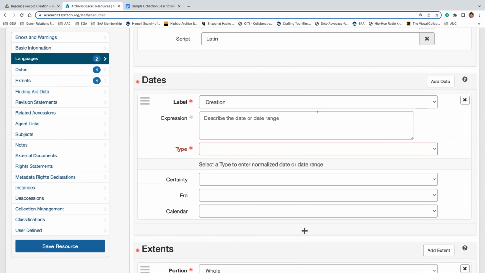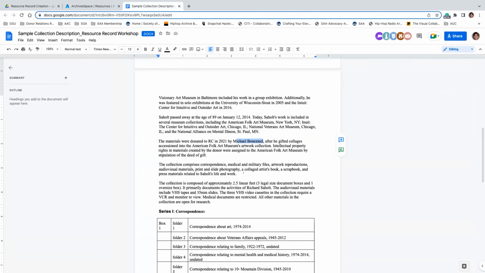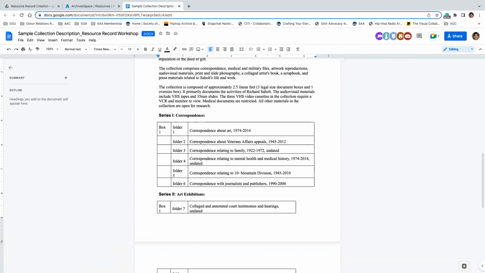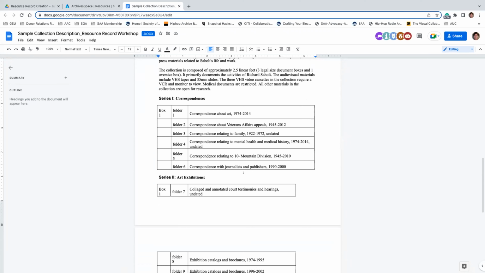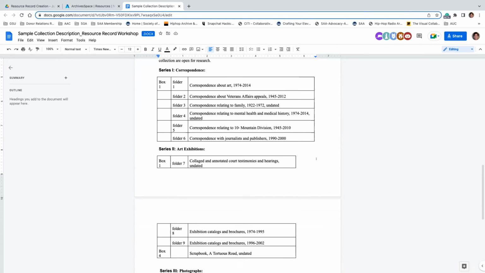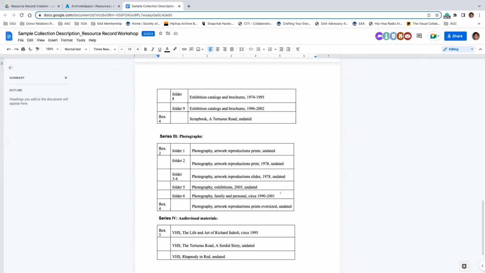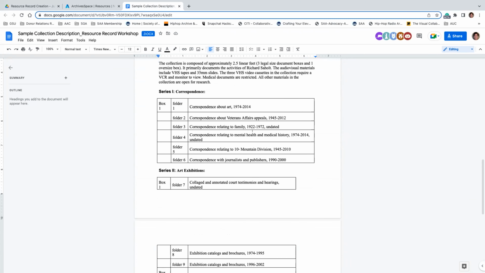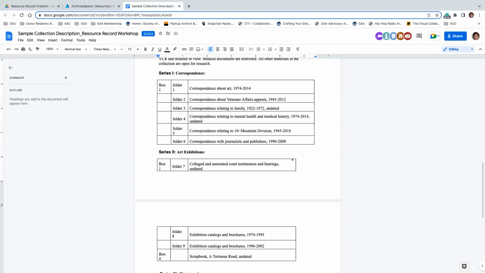Now we're going to go to dates. So this is the dates of the materials in the collection. It's not the date of the finding aid when you were creating this, it's the dates of the material. So if we go back to the collection description, we can see through all the correspondence and stuff like that, we have like 1974, 1922, 1945, 2014, 1990, 1978. We have some undated. So we're going to say this ranges from what looks like 1922 to 2014.